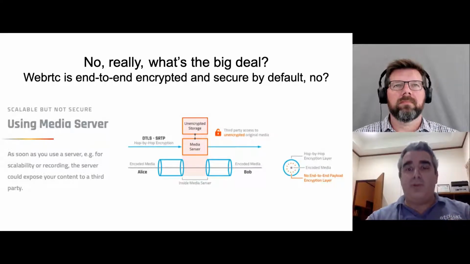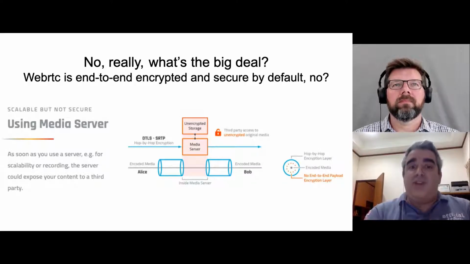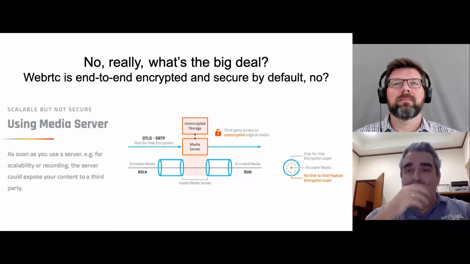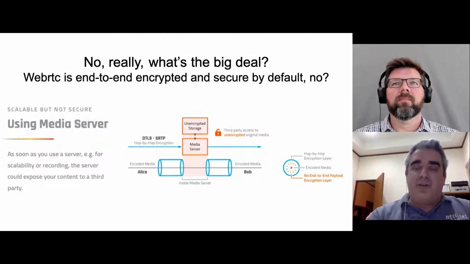So you have two hops. You have one transit on your way from Alice to Bob, and in that case, on transit, your media is not encrypted, right? And so, for example, the media server, if it was doing a recording, could do a recording of the raw content or could derive the raw content and send it anywhere else. So that's the problem, right?